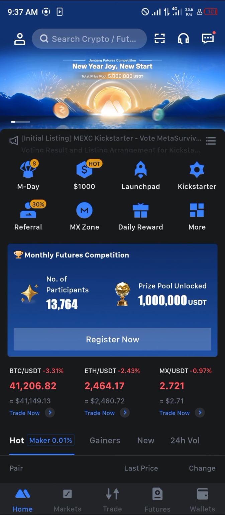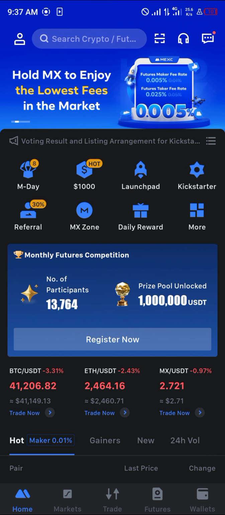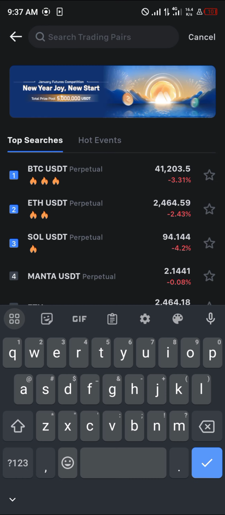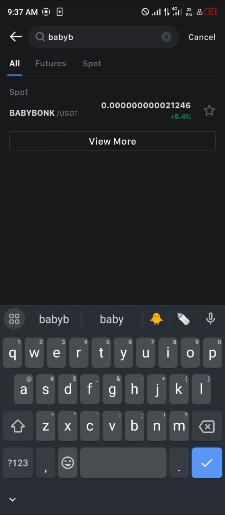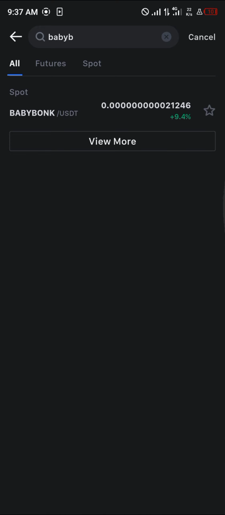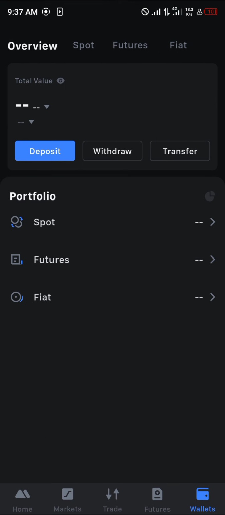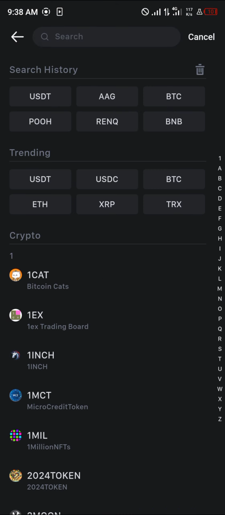So guys, you're on MEXC. How can you buy the Baby Bonk coin? All you need to do is head to the market section and simply search for the Baby Bonk. Once you've searched for Baby Bonk, you can find it, and it's trading against USDT. So with that information, head to the wallet section and simply click on deposit. Proceed to deposit any cryptocurrency that can either be converted to USDT or deposit the USDT directly itself.